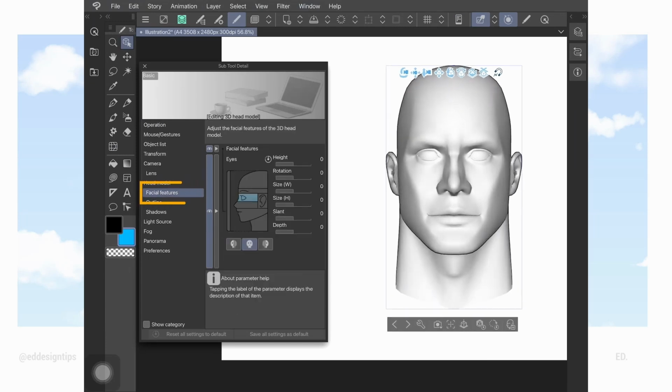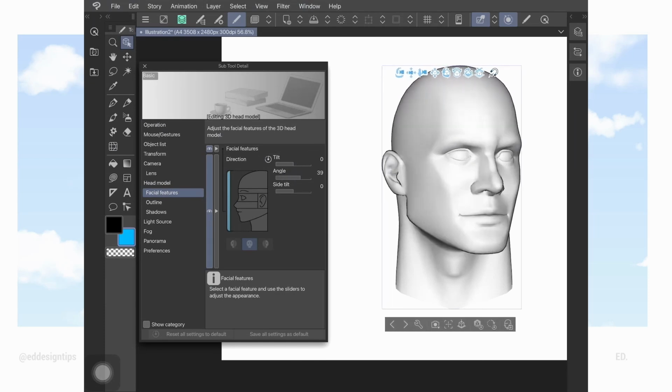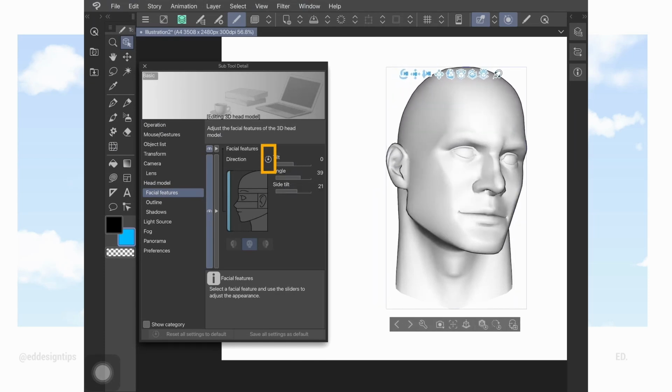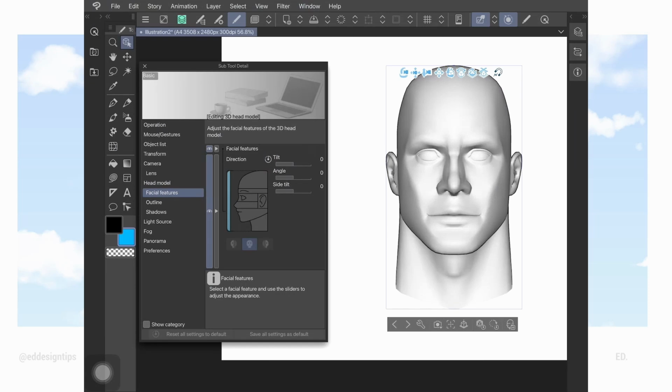When you're done, you can go to Facial Features, and with the whole head selected, you can tilt the head up or down, or change the angle to the sides. You can always reset the sliders with the button at the top. If you tap over a section in the head, you can change, for example, the height of the eyebrows to change the expression of the face. Even more, you can select the left or right side from the icons at the bottom for more customization.